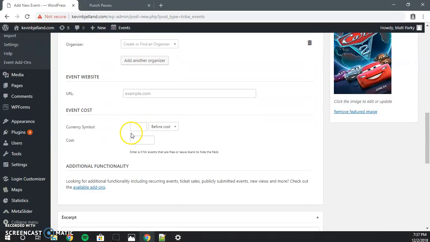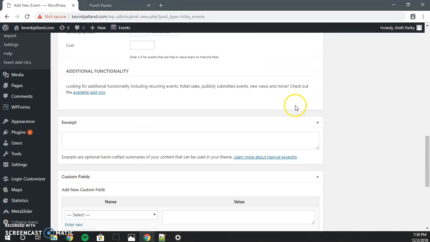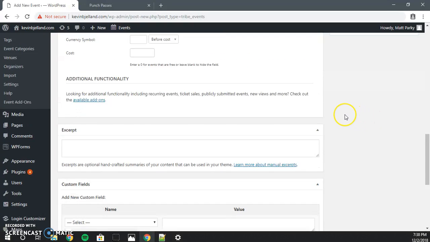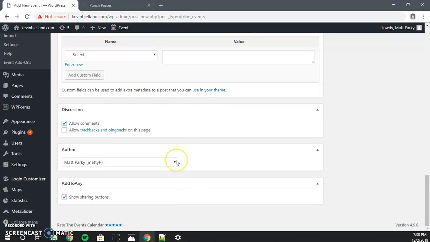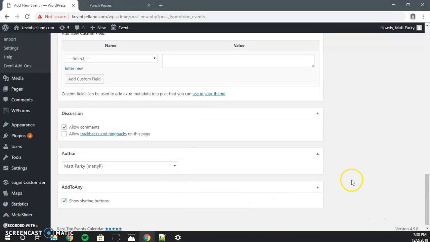For the cost, we do have a page specifically for purchasing the tickets, and since the tickets are being purchased on a different website, we have not put the cost in here, but you can put any number in here, as well as whatever currency symbol you'd like, which will probably be US dollars. Alright, and so this can show what author created this, and that's me, so that's perfect.